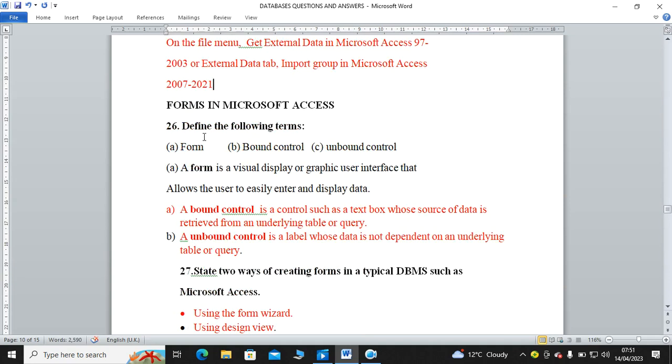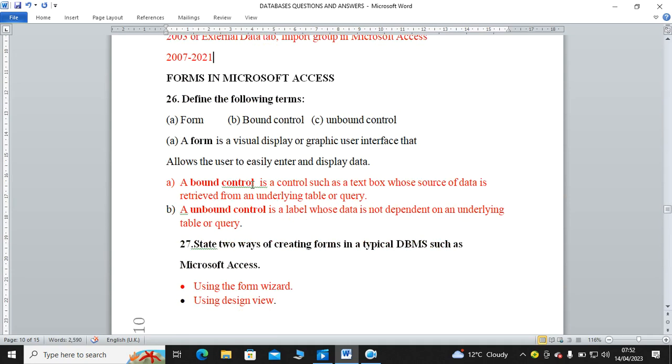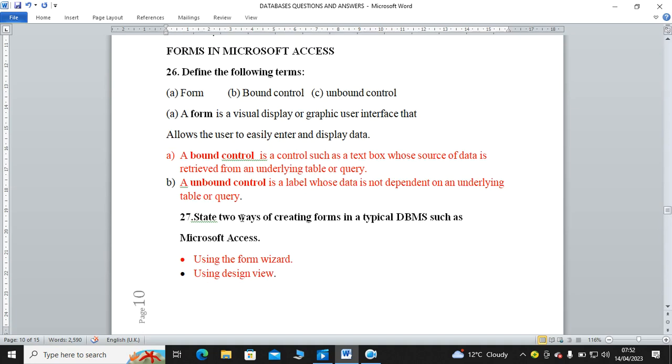Then we have define the terms form, bound control, and unbound control. So basically, a form is a GUI, like we said earlier, that allows data entry, whereas a bound control is a control on a form that is associated to a table or query, whereas an unbound control is a label on the form or a text box that is not associated to any underlying table or query. So these questions are very crucial.